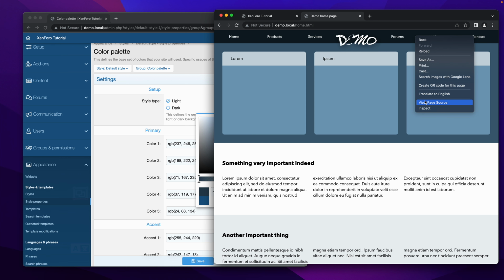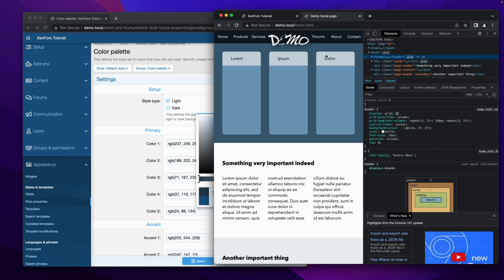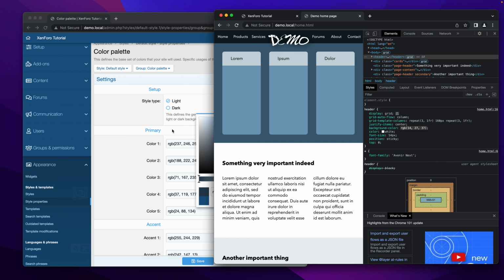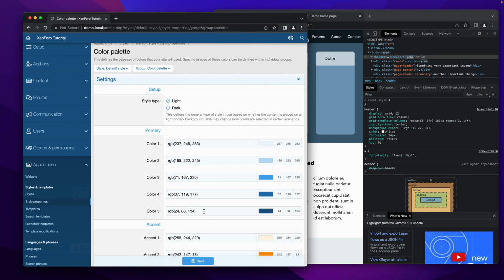So I'm going to right click on here and inspect, and I'm going to pick up the header, and I can see that the background color is defined here as that RGB value. So I'm going to copy that with copy value, and then back in here I'm just going to replace that value, and you can see that it's overwritten it. And I'm going to do the same for these remaining 4, going from the darkest through to the lightest.